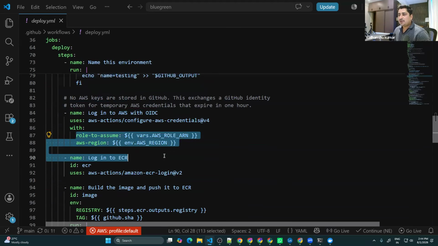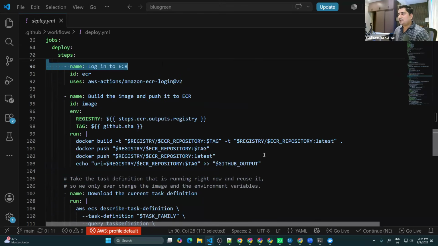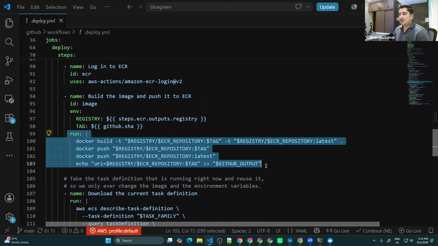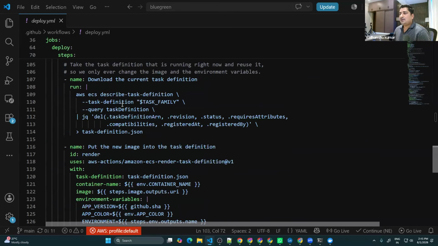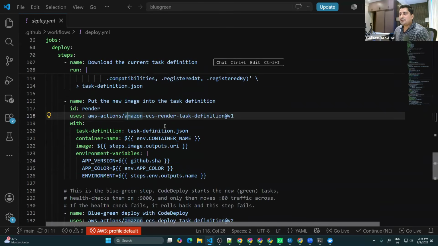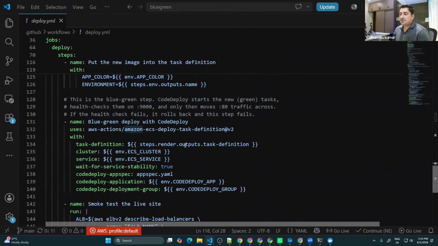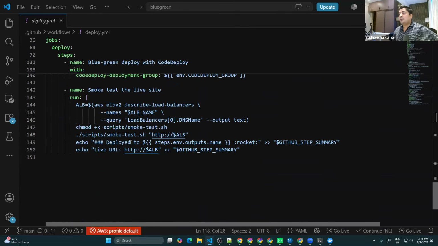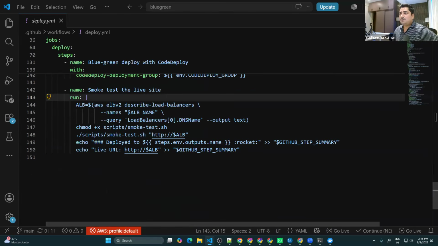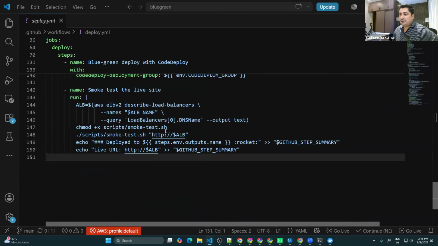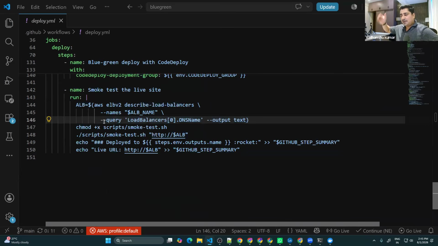Fine. So this is something that it will do, and then if it is production, then push it, download the current task definition. So this is what my GitHub action is going to do continuously, and after making it live, it will even try to test it. Now, this will control my GitHub action so that from GitHub it will start doing a deployment on AWS.